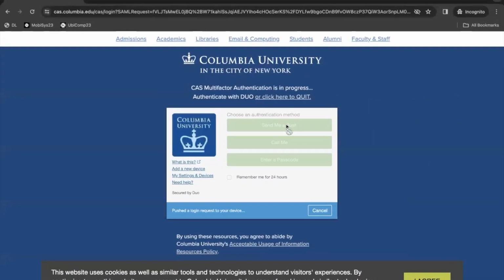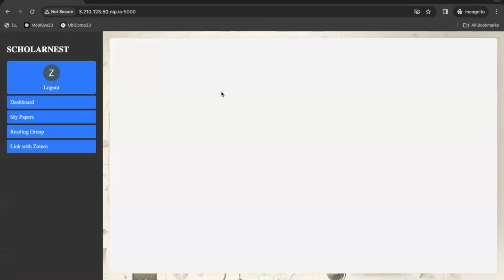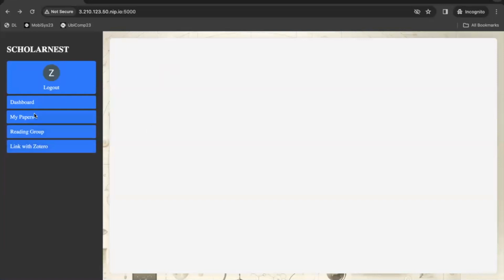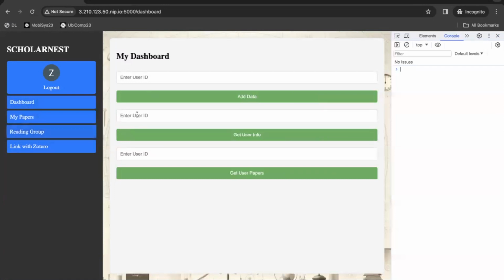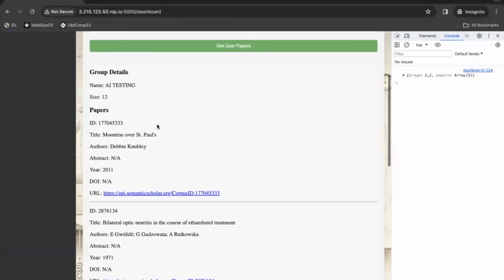Okay. Upon successful login, we are directed to the main dashboard. You can check the login user's information in the sidebar. Here's a button that allows you to sign out. Click on My Dashboard on the sidebar to activate the aggregator microservice, which personalizes your space. It will assign you a group and recommend papers. The web server uses CORS middleware to securely communicate with various microservices across different domains.